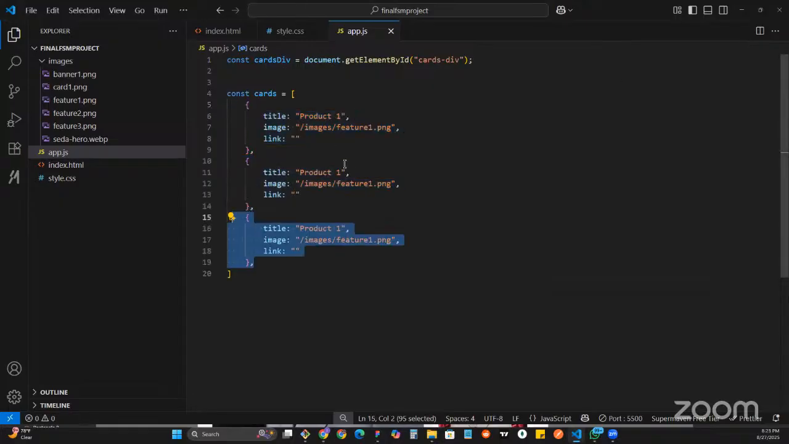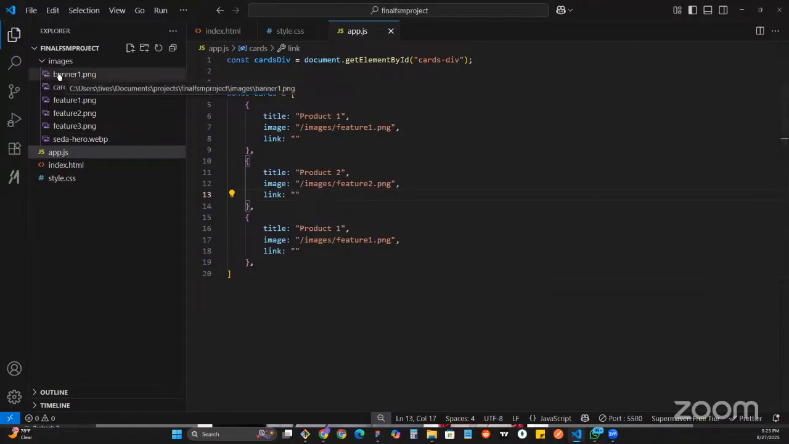So the second one is product two. If you are wondering why for the image, instead of just the name of the image, we have slash images slash feature two: first of all, our images here are inside a folder called images. And the slash is because of what I said about the Live Server. We have to use a slash first. So we have slash images. We'll come down here as well and say product three, feature three. Now let's create elements for this and add them inside the div.